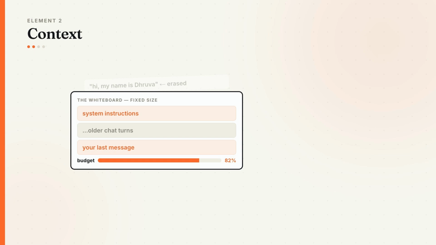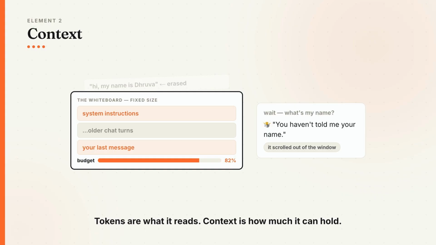The model isn't being forgetful. That content is literally gone. That's why a long ChatGPT chat suddenly forgets your name from an hour ago. It simply scrolled out of the window. So keep this line. Tokens are what it reads, context is how much it can hold.